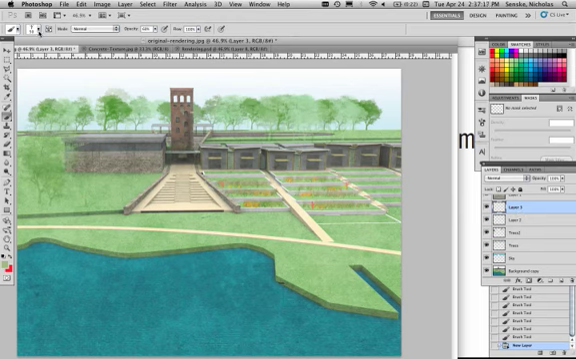If you want to get really specific, you can bring in those vector people and size them and put them in little places. You can paste them in from Illustrator. But for this type of rendering, I typically would use a people brush, just as I did the tree brushes.